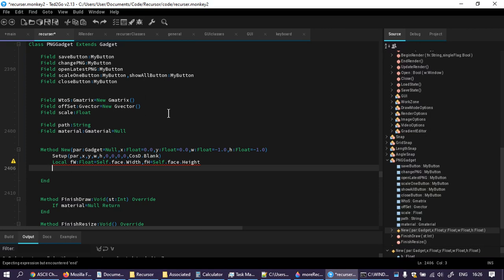How do I want to set this up? I want buttons which have words for save, change, and open latest. I want the scale and show all. Nah, you know what? I'll just have words on everything. Close, I'll put an X on. And I'll space them slightly. I'll stick them just in by borders from the side of the gadget. So the one at the top left is going to be open latest.